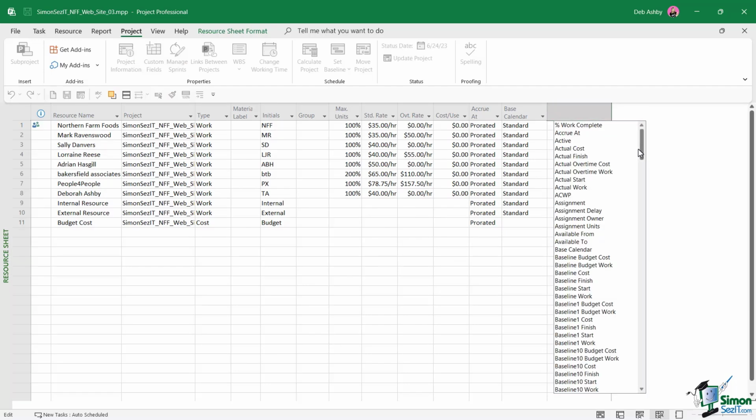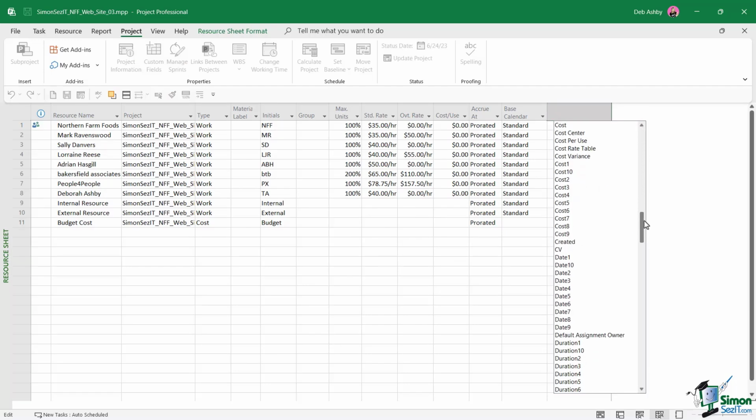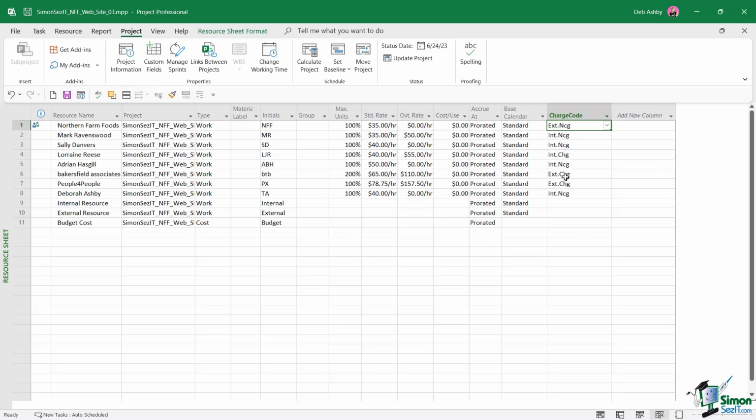So let's click Add New Column. Once again, we're going to find our charge code column. And there we have all of those charge codes listed out. Now, the very final thing that I want to show you in this particular lesson is how the new charge code will enable the accountant to analyze the resource costs on this project.